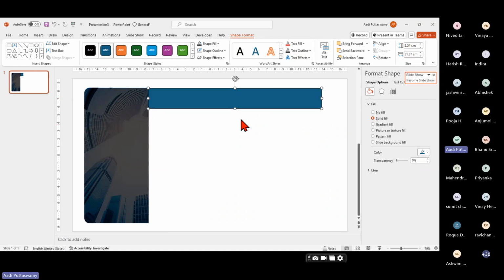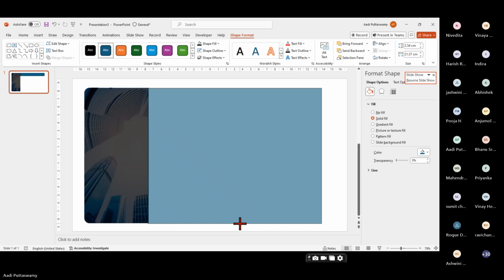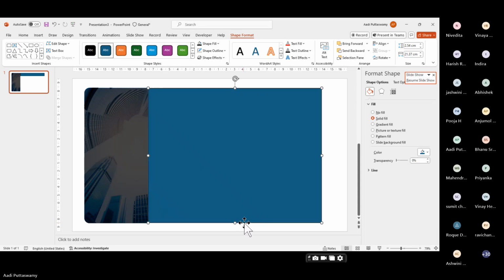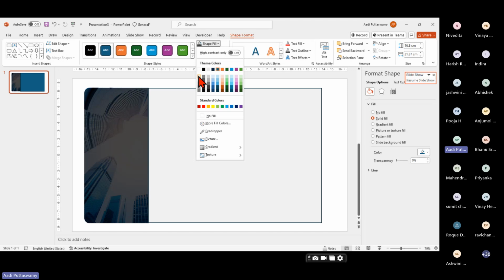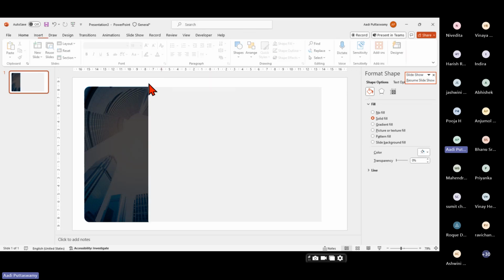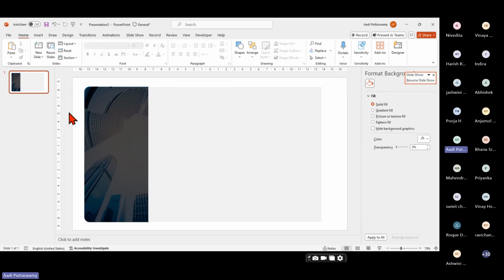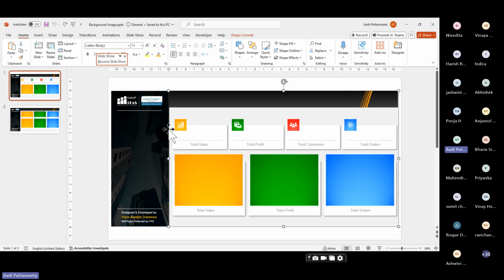From here, I'll increase this. See. Now, let me change this to gray color. It's a light gray color, and I'll remove this. See, I got one background like this. Next, I want all these shapes so that I can put my reports here. This is just a small square. That's it, nothing else.